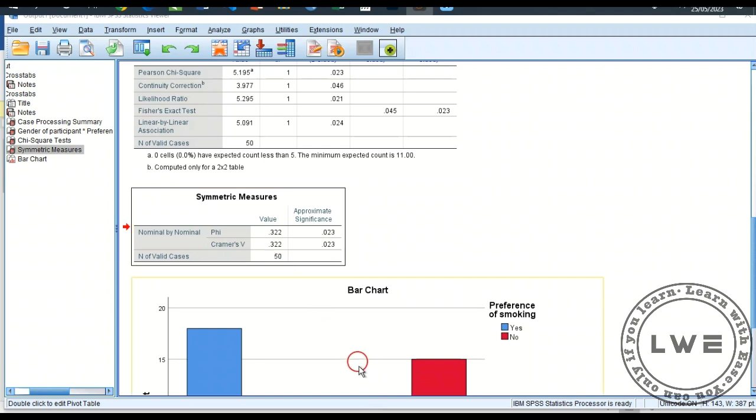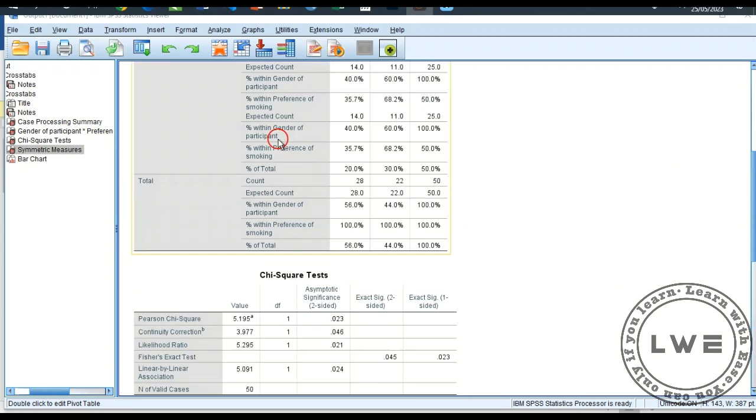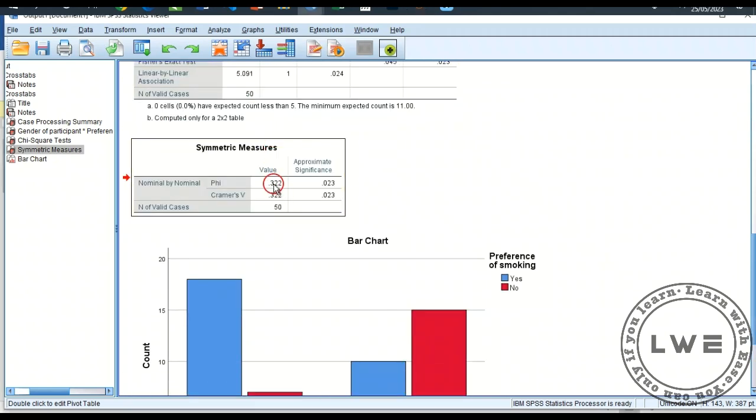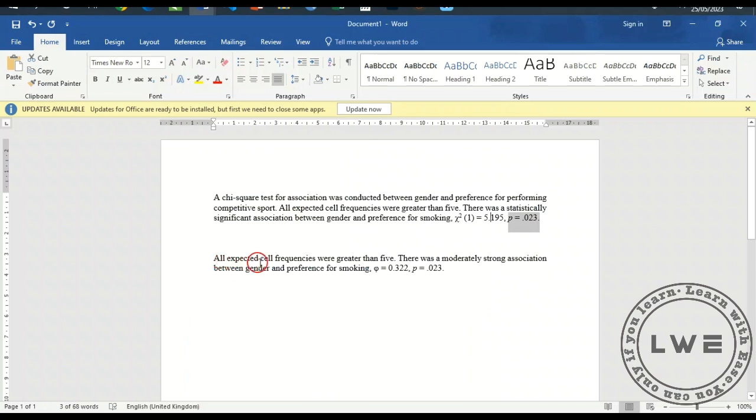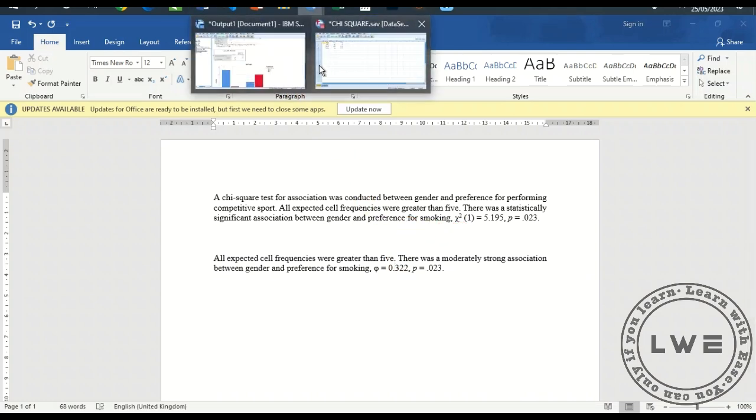So how do we interpret this result? If you look at our Phi value here, both our Phi value and Cramer's V value are the same. This is because it's a 2x2 data table. So this value here simply means that the association is moderately strong. So how do we interpret this? Let me show you the text. All expected cell frequencies were greater than 5. There was a moderately strong association between gender and preference for smoking.